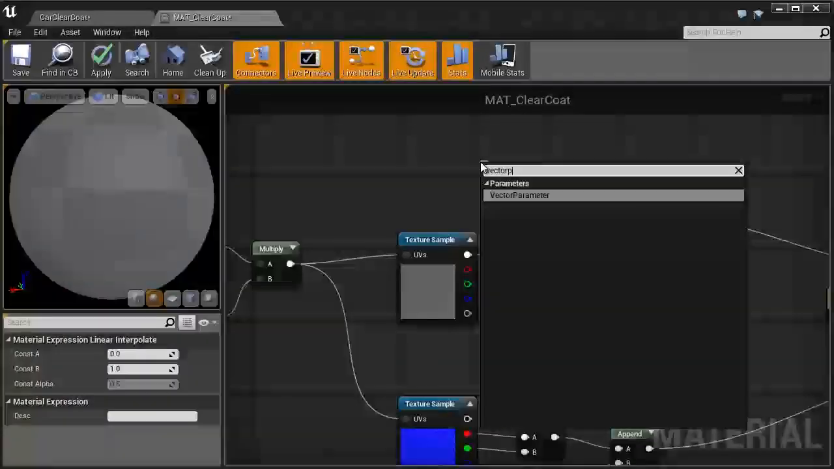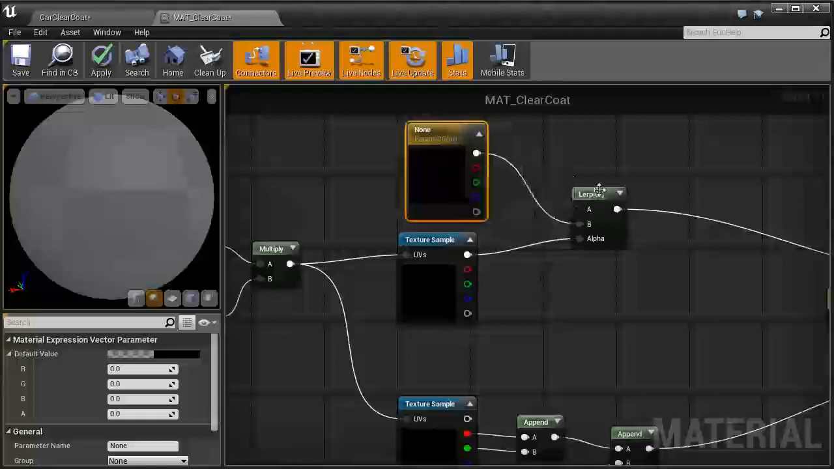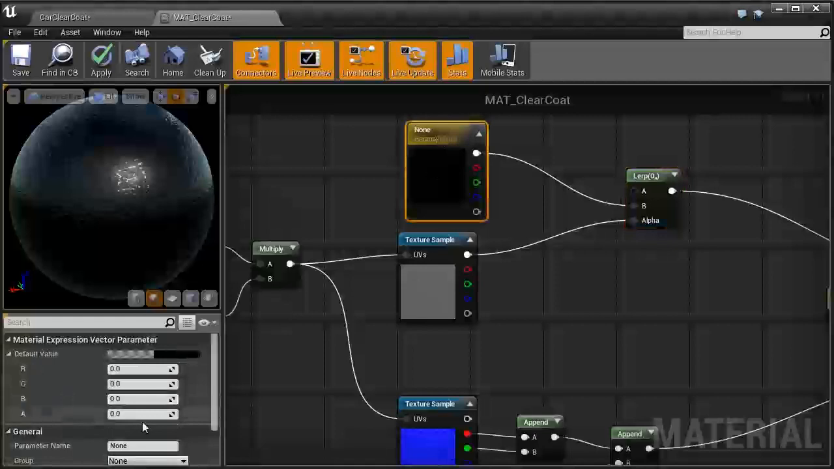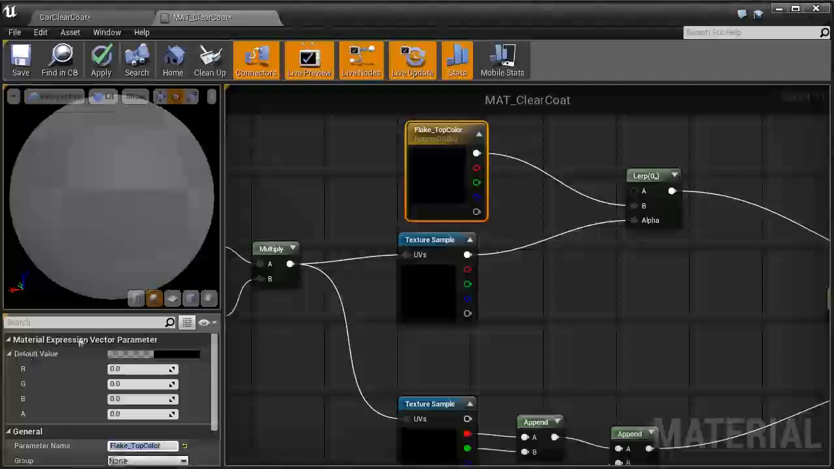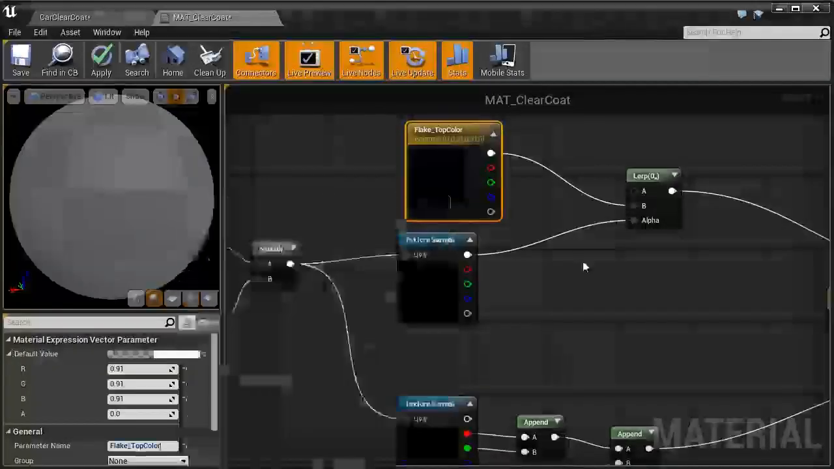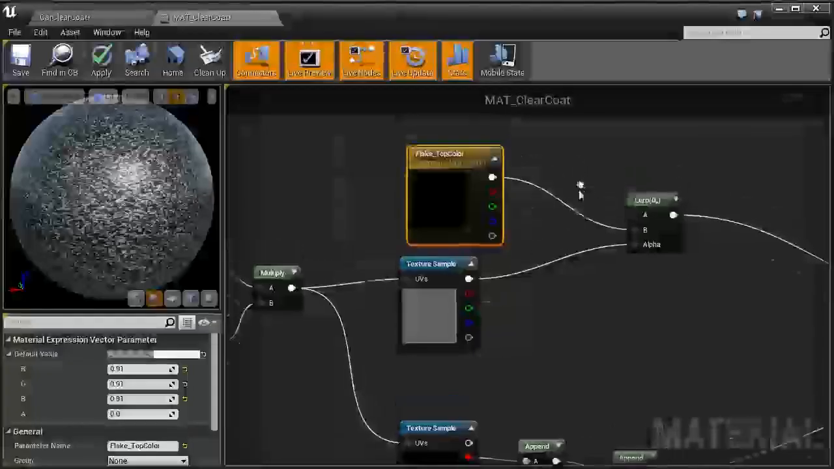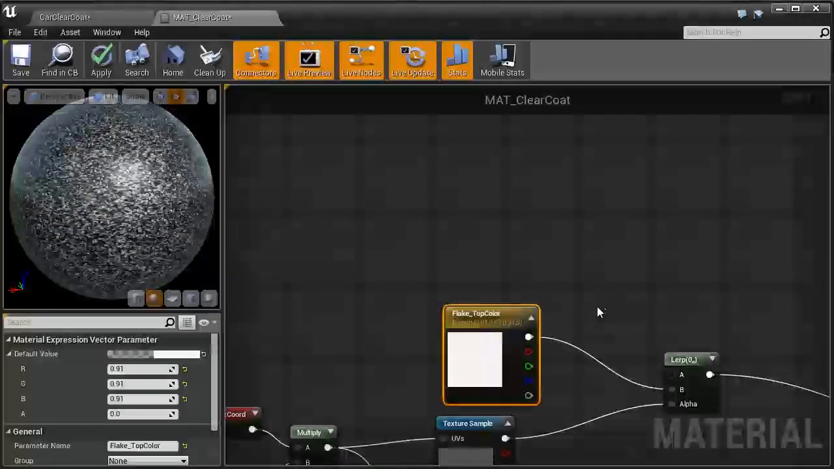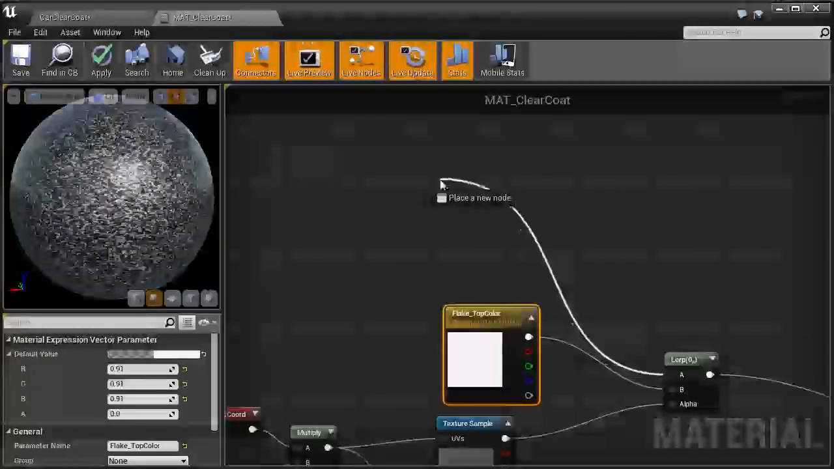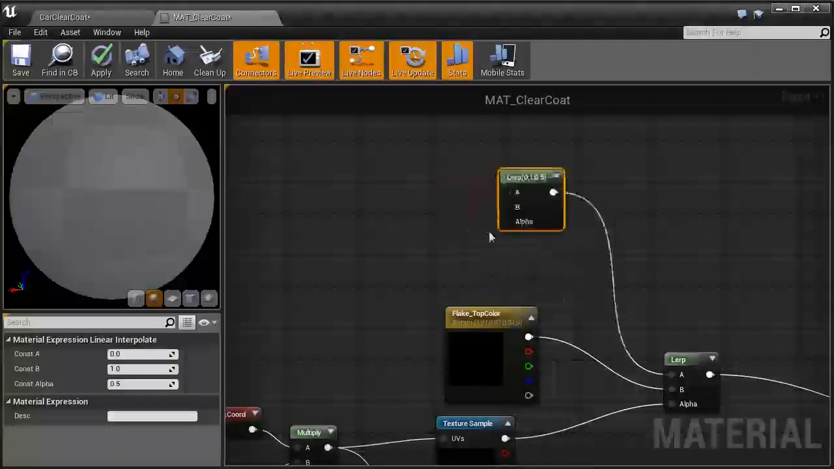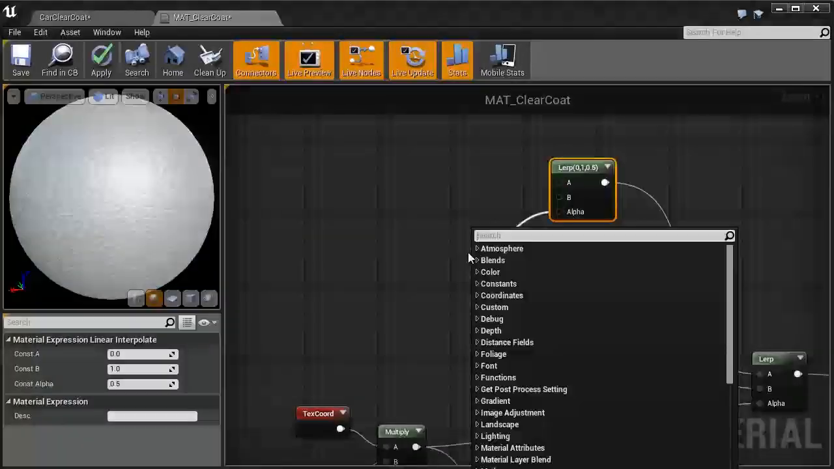I'm going to bring in a vector parameter here, and I'm going to call this the top color. I want to make sure that we got it selected, and we want to go flake top color. And I'm going to make this white. We could use a constant if we wanted to, but we're just going to use this, just in case we want to change the color in the future, that gives you more freedom to choose whatever you want. I am then going to bring over another lerp, so just grab a linear interpolate, and this time we're going to use something which is called a for now.